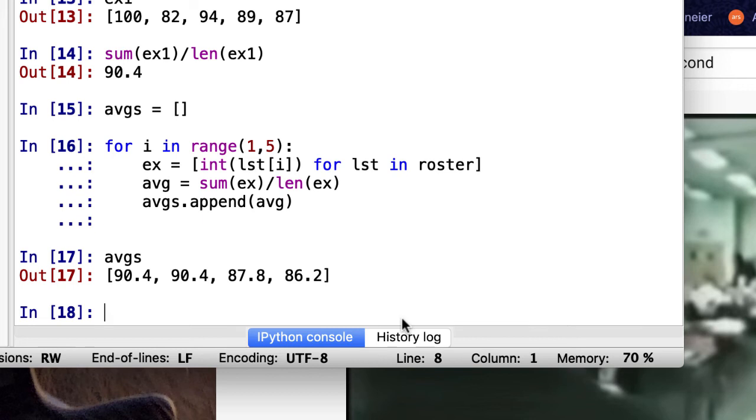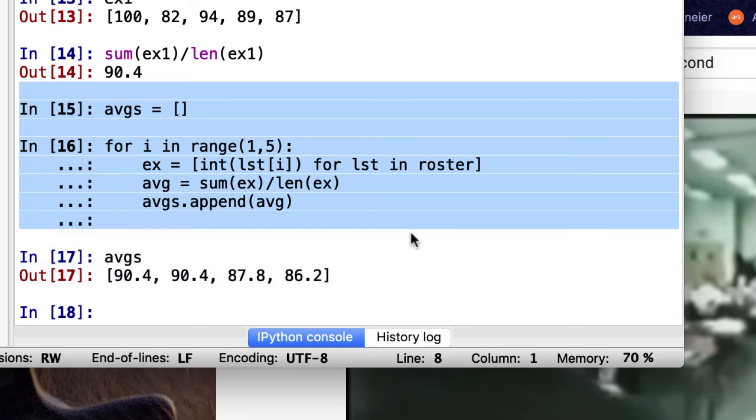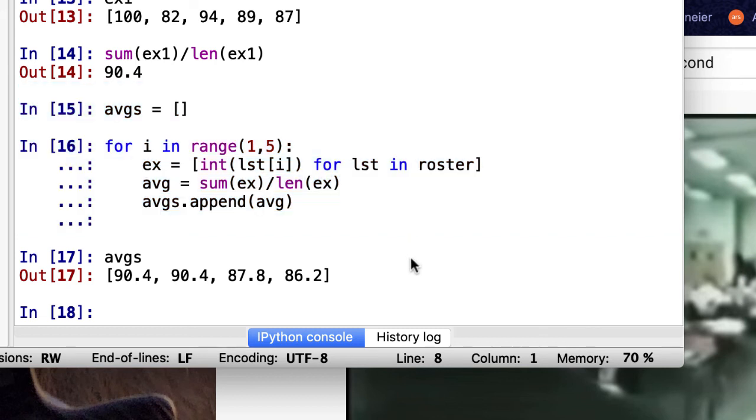It would be possible, but pretty messy, to build this whole thing into a list comprehension, but at that point it might be a little hard to read. So there you go, list comprehensions.